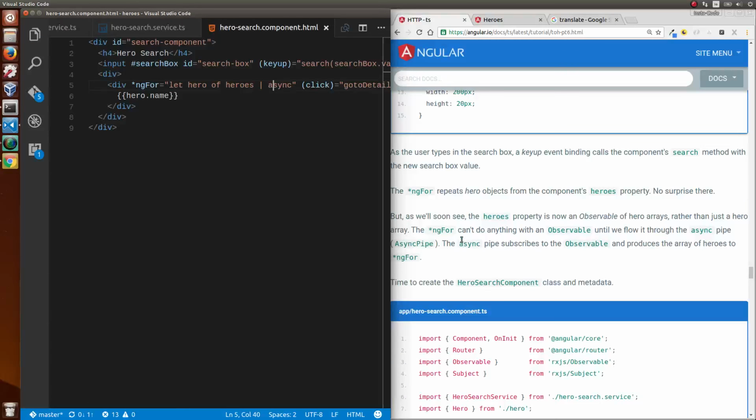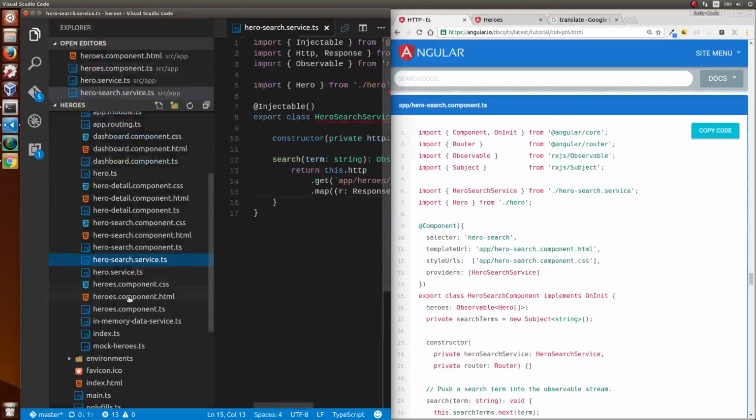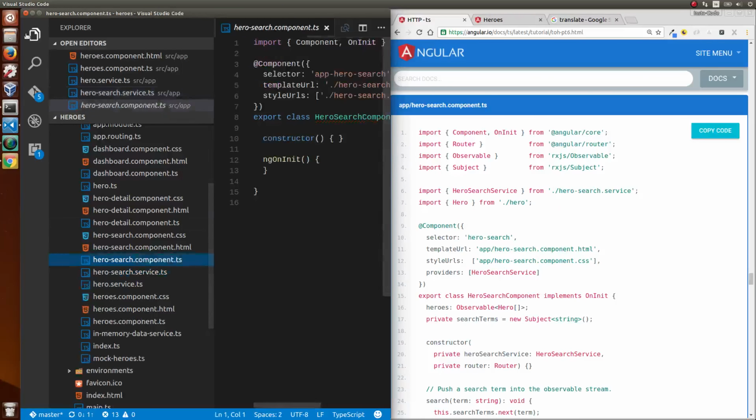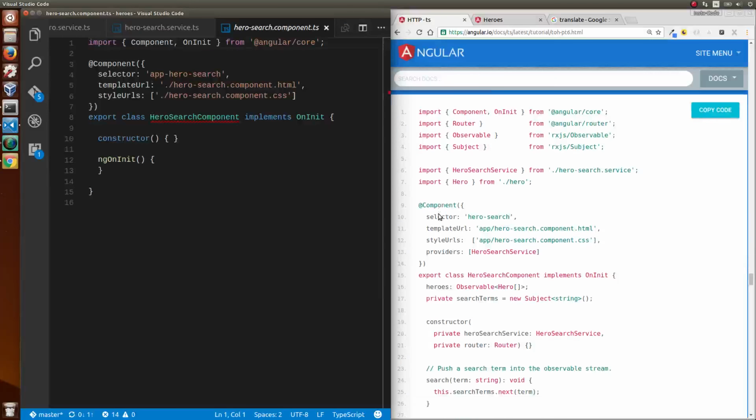And then what we'll do is go to the hero search component. So click here, hero-search.component.ts, and see now because we did this with the Angular CLI, we already have a bit set up, which is pretty cool and saves on a little bit of time. So let's just keep going.